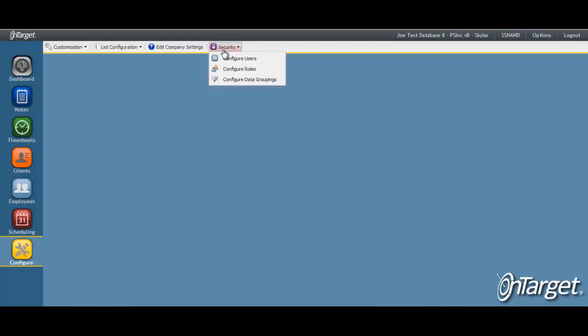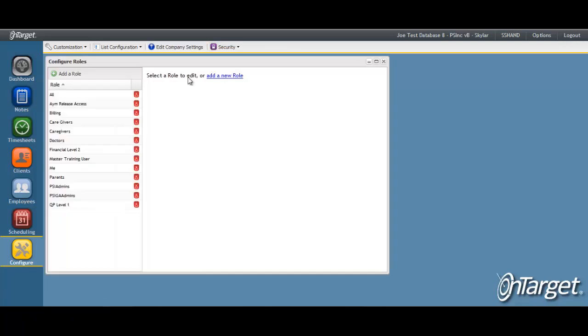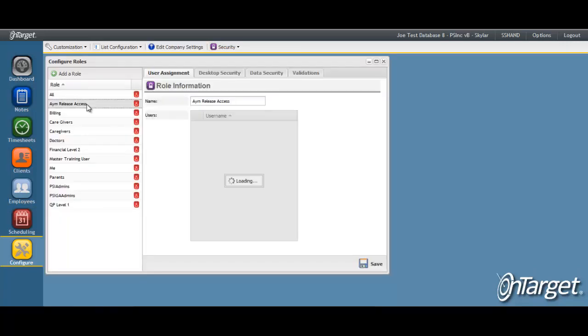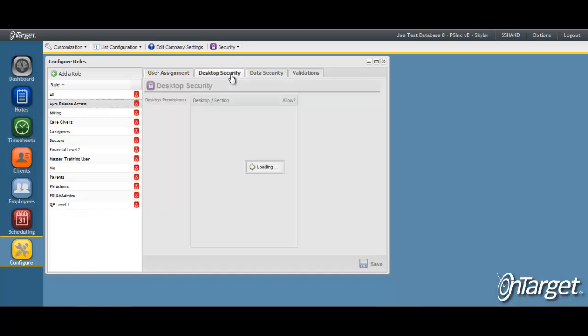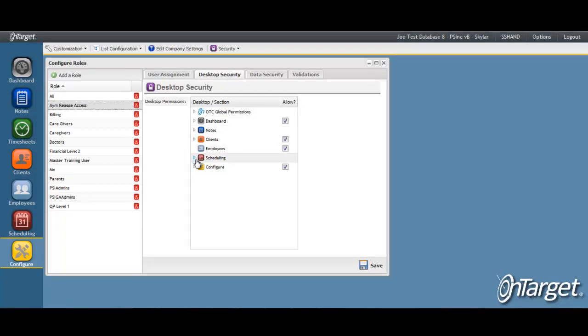The control points for the calendar rights are configurable per role. You can always understand what users will be impacted by your settings by selecting a role and reviewing the user assignments. The calendar settings are managed under the Desktop Security tab. When expanding scheduling, you will see several choices.